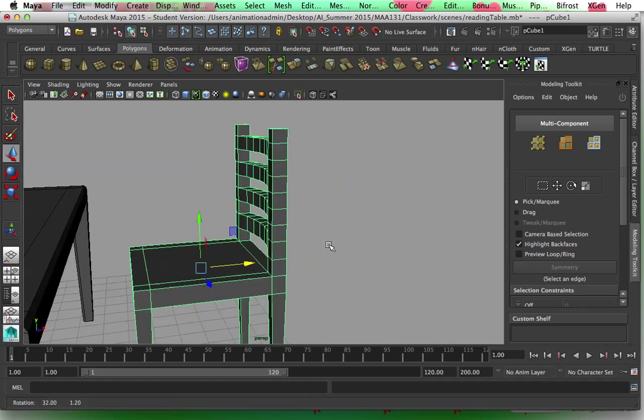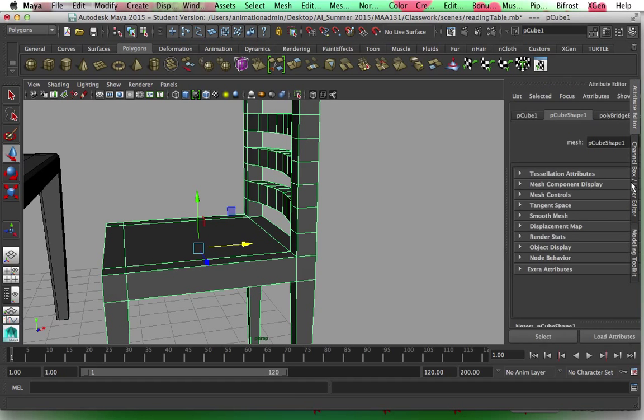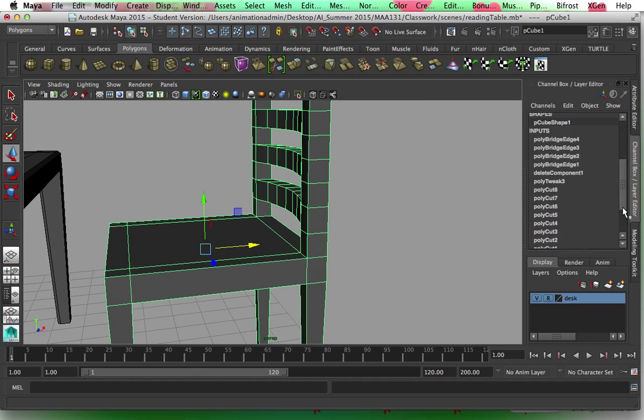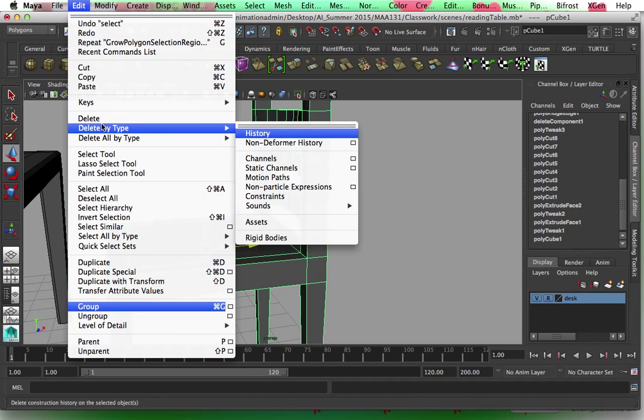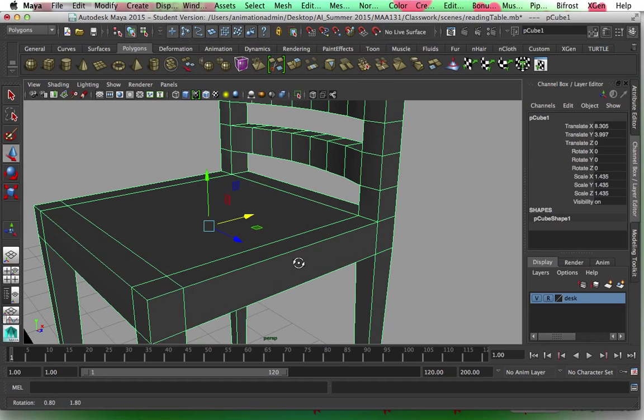Object mode. All right. Finally, make sure you delete your history. There's a lot of history used to construct this chair. So edit, delete by type, history. At this point, if you want to do some beveling on the chair, you can.